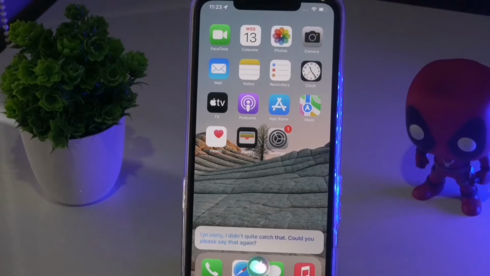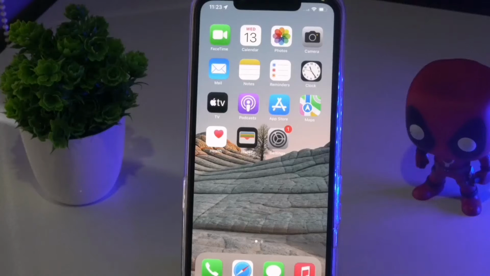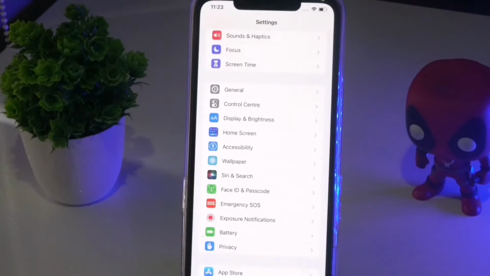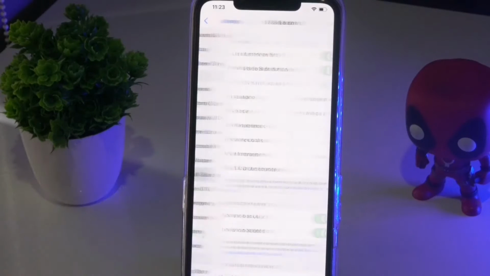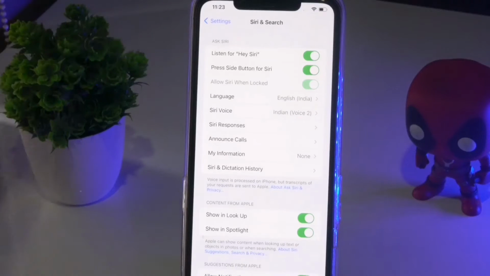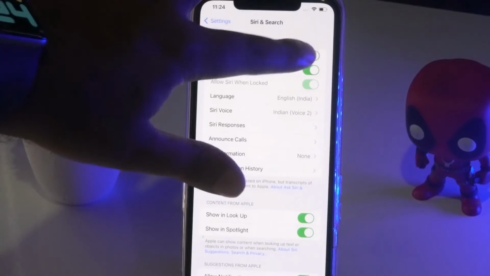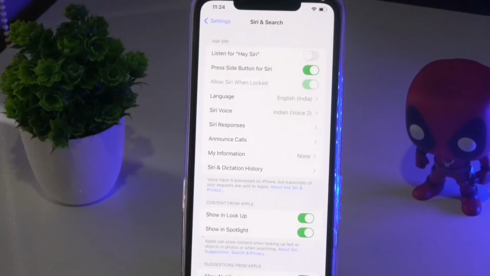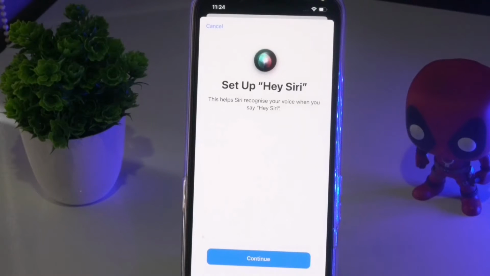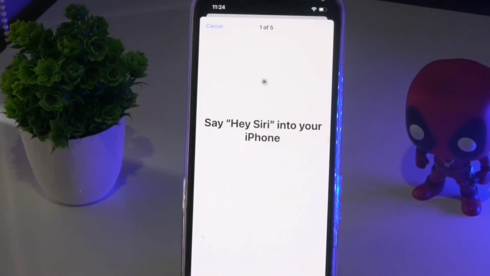So let's do that. The first thing you have to do is tap on Settings. From here, navigate to Siri and Search. Here you have an option called Listen for Hey Siri. You just have to turn this off and turn it on again. It will ask you to continue, so you just have to set this up and go for Continue.